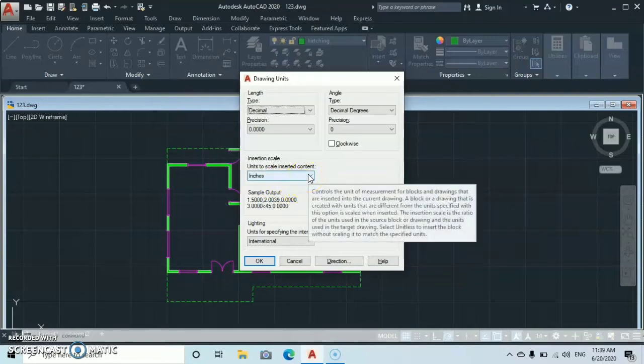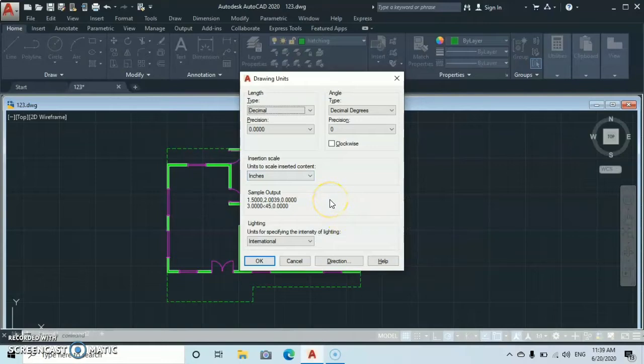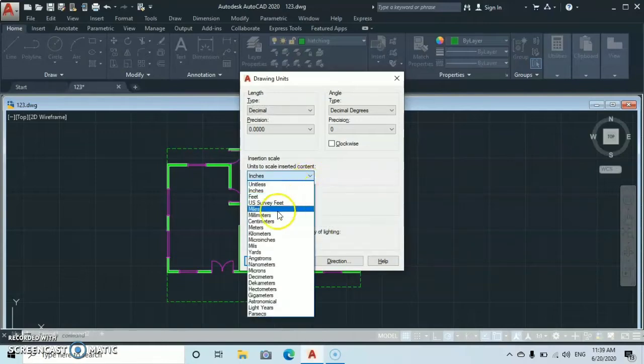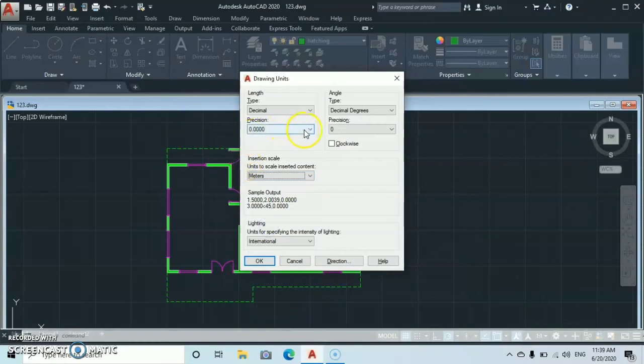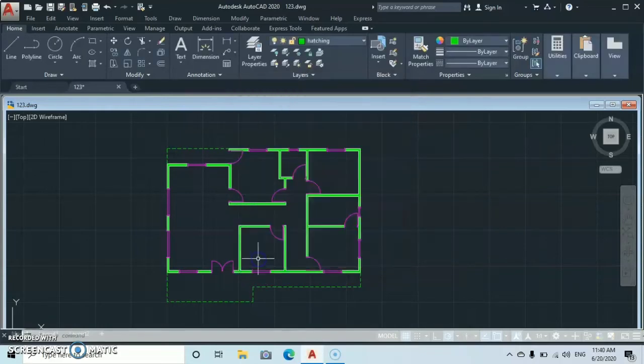Let's adjust the unit to scale insertion content, because if you don't specify, then your appliances might be too large for your building. So in this case, I would like us to take meters. Then at precision, let's put it at 0.0. Then you click OK.